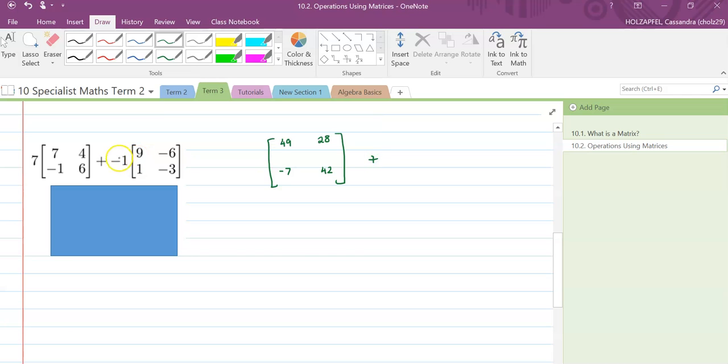Then, since we have this value at the front here, we're going to multiply every value in our matrix by this scalar value at the front. So this is going to become -9, +6, -1, and +3. All right, so now that we've performed our scalar multiplication of our matrix, we can now add our two matrices together. There we go. So now that we've added up each of our individual elements, we have our final matrix.